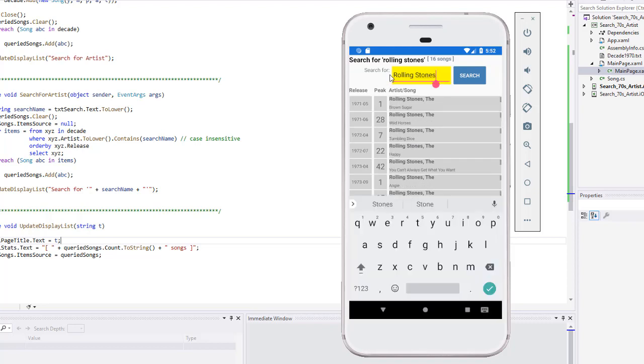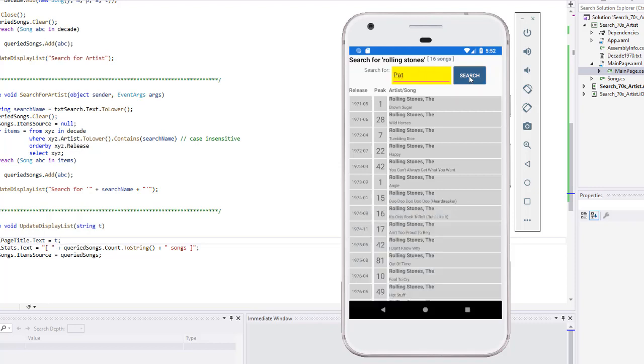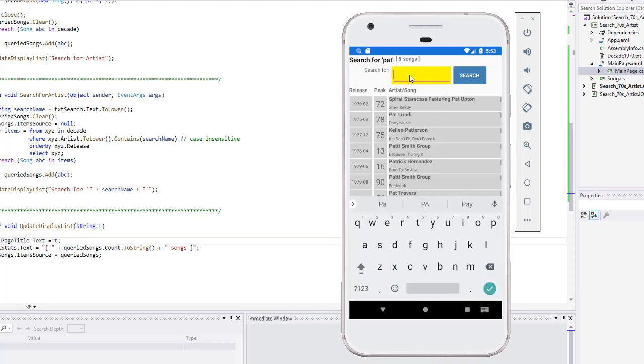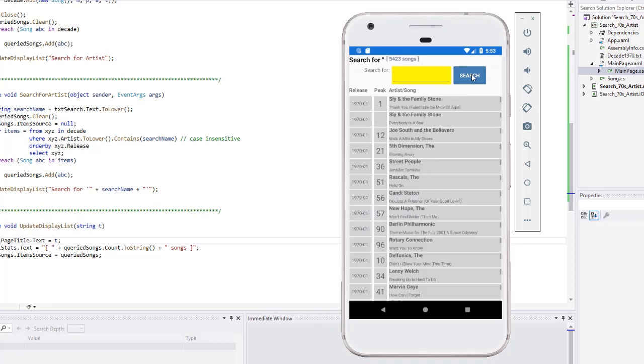Let's do another search. I want to search just for a partial name. Let's just search for Pat. And here I'm getting a whole bunch of people who are named Pat. Patti Smith, Pat Benatar, Spiral Staircase featuring Pat Upton. So that seems to be working. Now, if I just delete everything here and click search, it's going to take me back to the 5,423 songs.